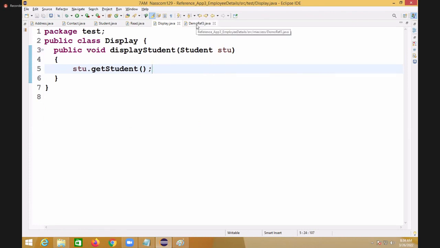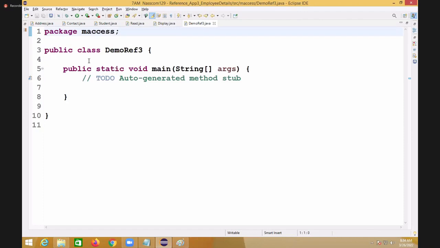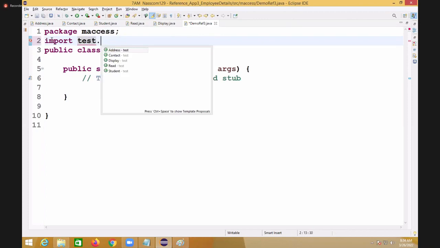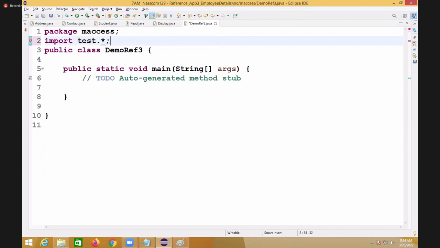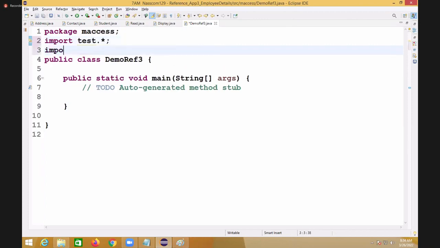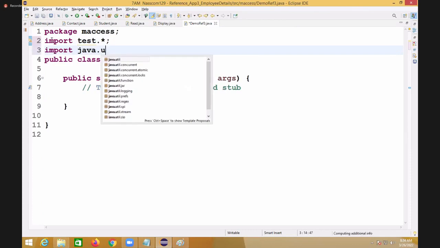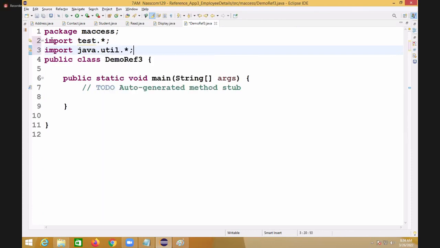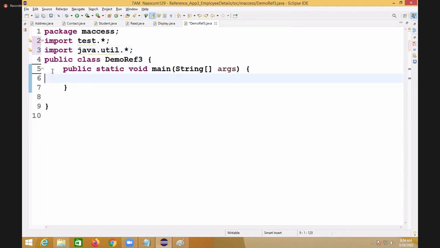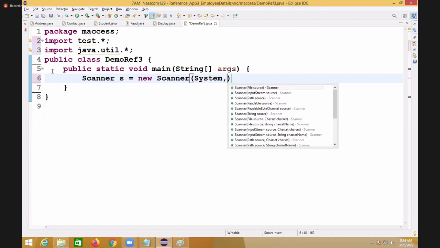Now go to the main class. In the main class, import test.*. Next, import java.util. Generally I must write util.Scanner, but roughly I am writing .*. Okay, right, no issue. Now create an object for Scanner. Scanner S is equal to new Scanner(System.in).